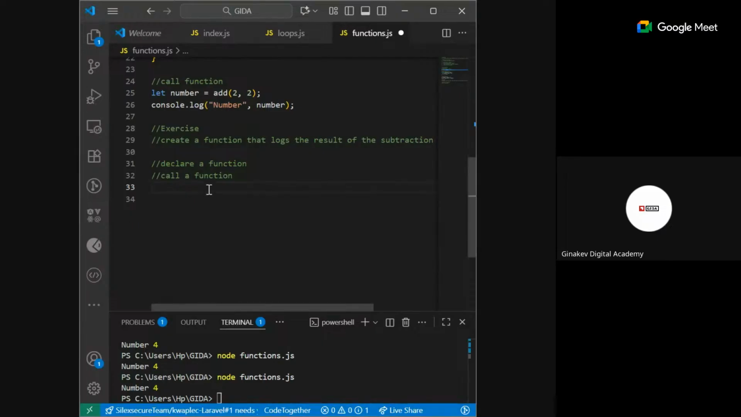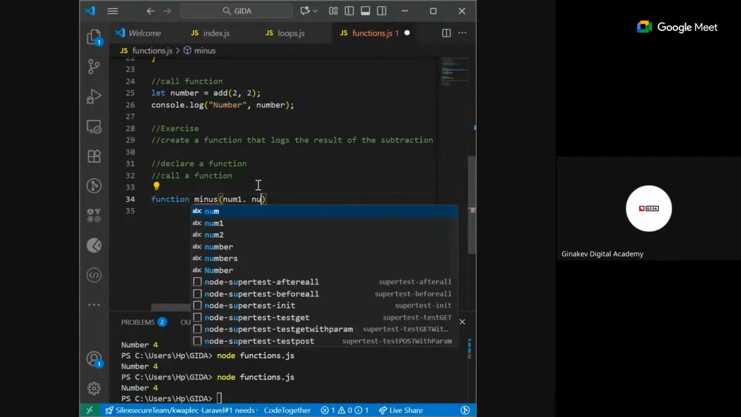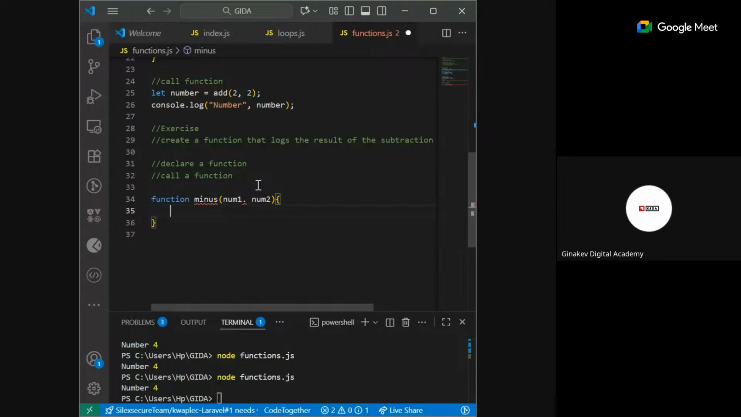Okay, that is all. Let's do this together, guys. So first thing is what? We declare a function. Let's give it a name, minus. So this function is taking two arguments or two inputs. The first one is, let's say, num1 and num2.